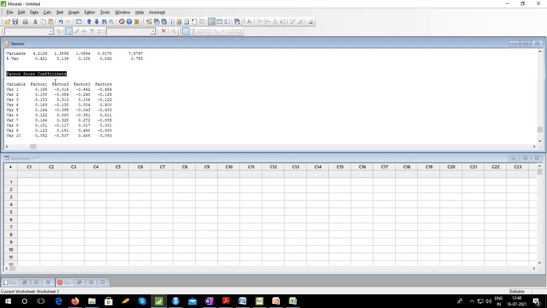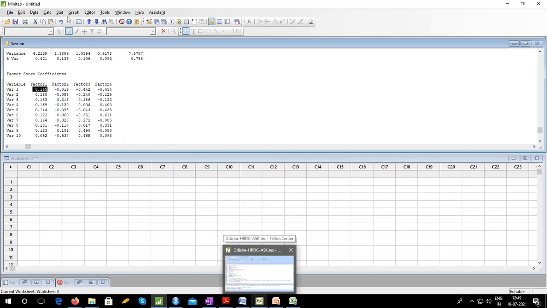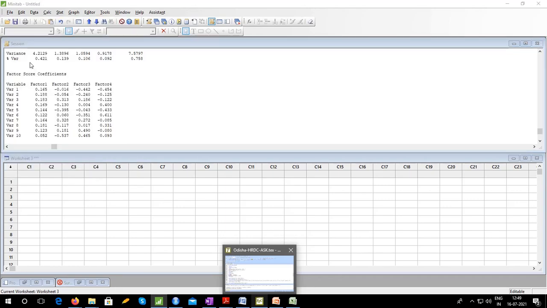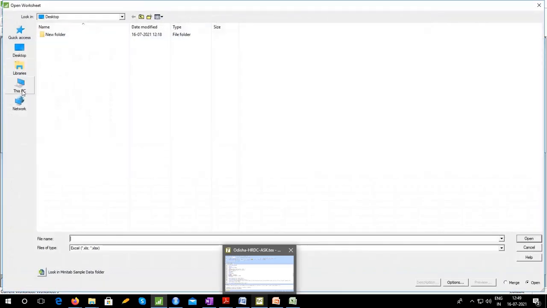Here factor score coefficients are given, but that doesn't mean you should simply add 0.165 times x1 plus 0.188 times x2. You should add 0.165 times standardized x1 plus 0.188 times standardized x2. Standardized means centered and scaled. You have to subtract the mean and divide by the standard deviation. Okay, so this is how you compute factor scores. Right now you can't see the graphs, so let me import that CRAB data again, and then we will see the graphs and how to interpret them.